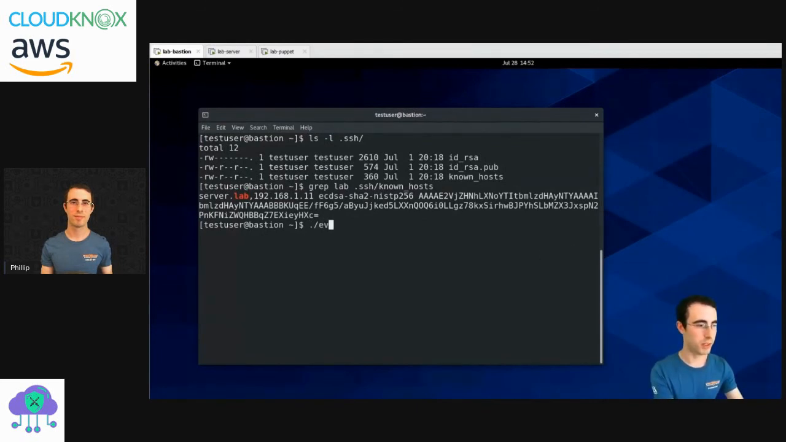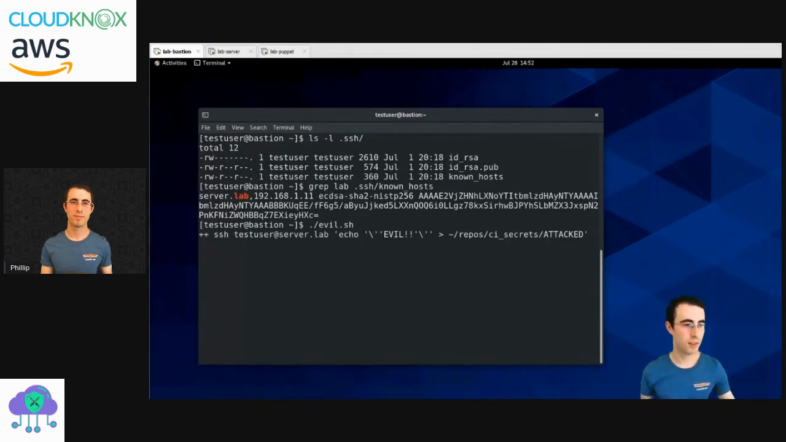So we'll run our evil script file. And in real life, this might be installing a crypto miner or any number of things. In this case, just modifying the configuration files that Puppet is managing to show that we've actually gotten in and had the ability to do evil if we wanted to.